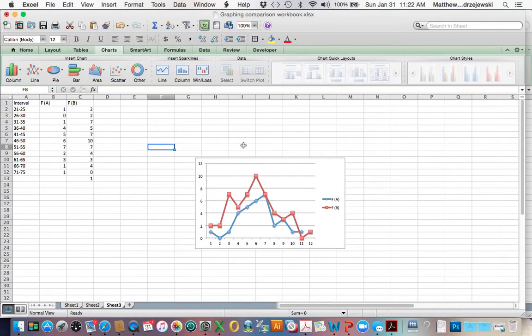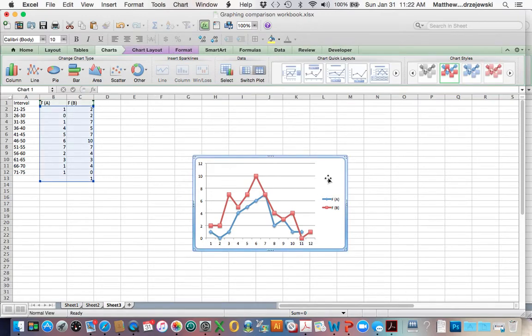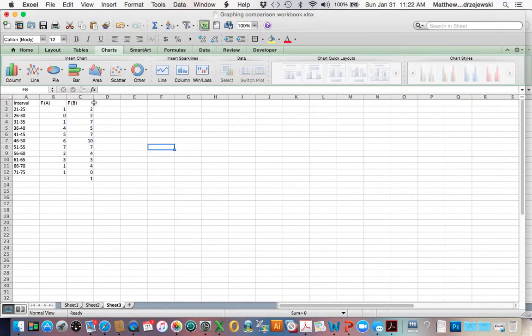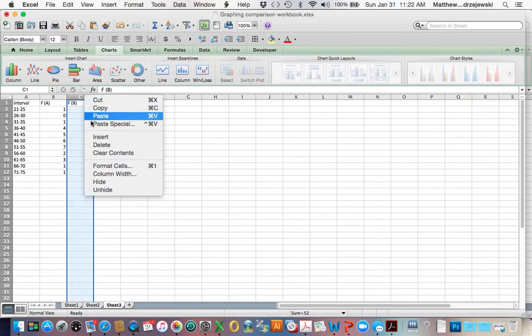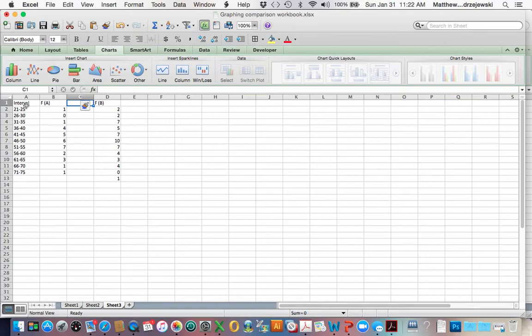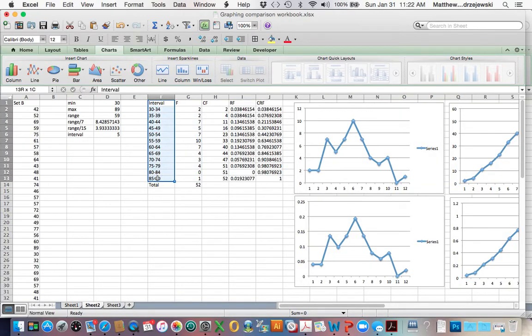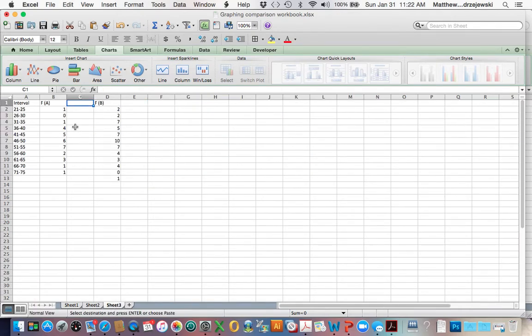Okay, so this graph compares the two distributions. And I would look at this and say, you are absolutely wrong in doing that. That's absolutely wrong, and I'll tell you why. It's because when we look at the intervals for the frequency of the A set, and we look at the intervals for the B set, they are different.